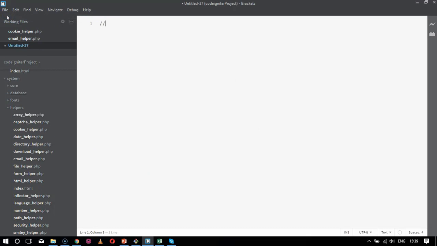Loading a helper: a helper should be loaded in the controller constructor. Why? Because the constructor initializes the complete project. So it is done with $this->load->helper, and the helper should have the particular file name. If my file name is cookie, it should be cookie. If it is email, then it should be email. For form, I should call form. In this way it is done.